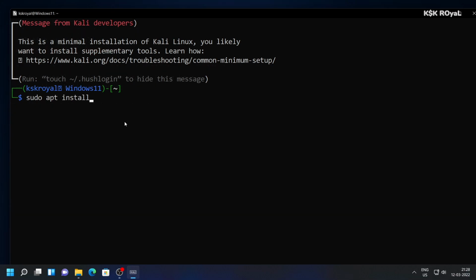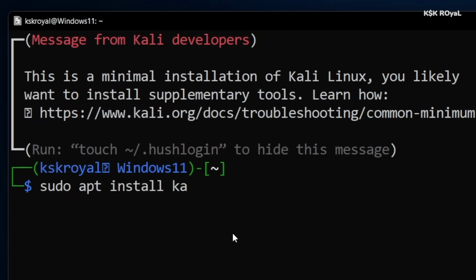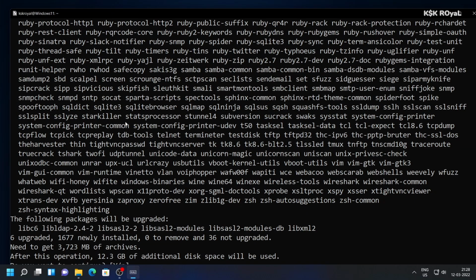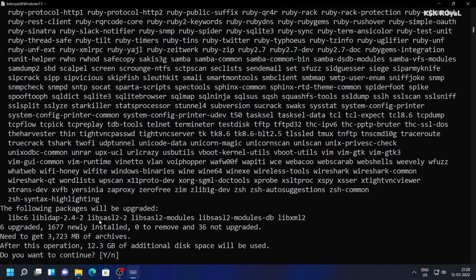Also, if you want to install the full edition of Kali, which includes so many useful tools, simply type this command that is going to perform a full installation. Please make sure you have at least 20 GB of free space left inside your drive before running this command.